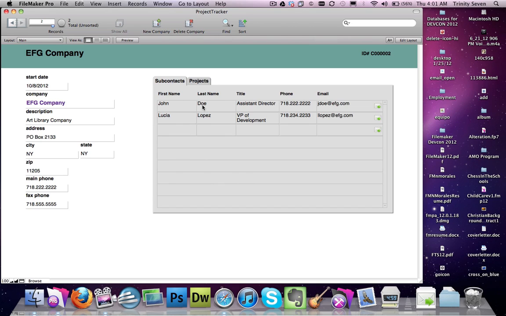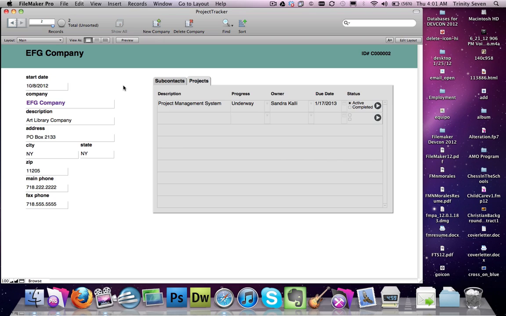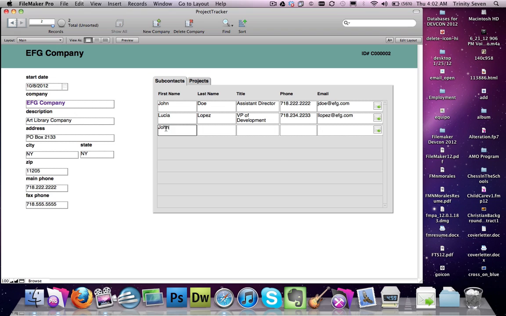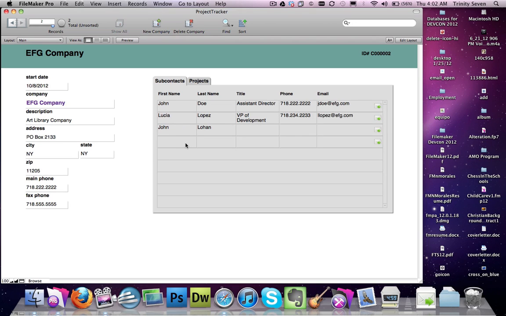Alright, as you can see, there's company information here, subcontacts, and the projects that pertain to the company. You have the ability to add a new company, then you would fill out the necessary information. You can add subcontacts with their necessary information, simply by clicking into the box. That's how you would add it. You also have the ability to email them.